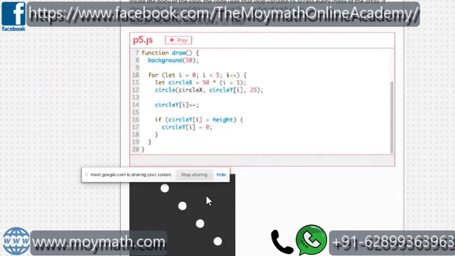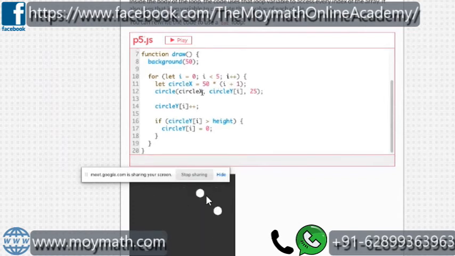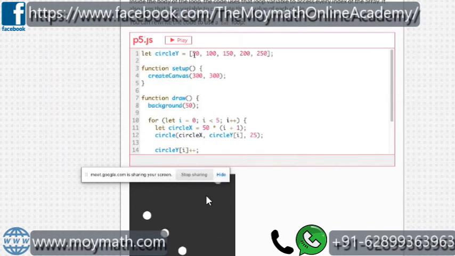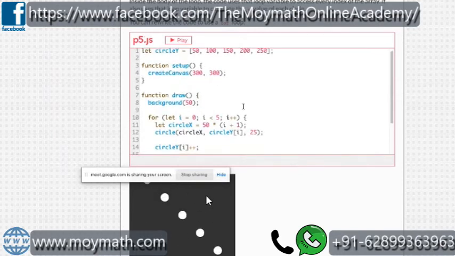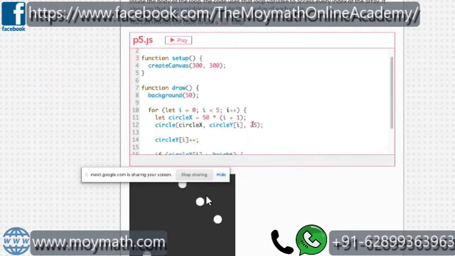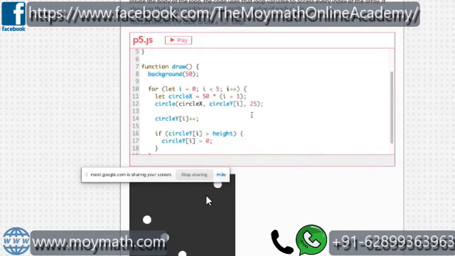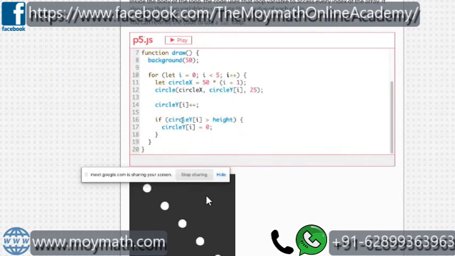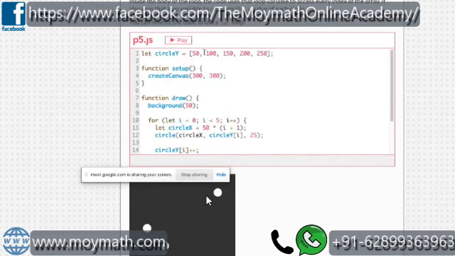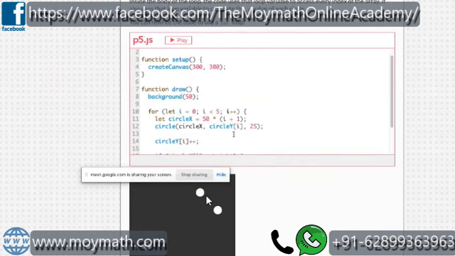The circle Y value is used from here, and then this is the diameter of the circle. And if the Y is reaching the height, what is happening here is that the Y value is picked from this array, 5 times, 1, 2, 3, 4, 5 Y values. Y will decide vertically when it should appear, and X decides horizontally how much gap it should take to appear.